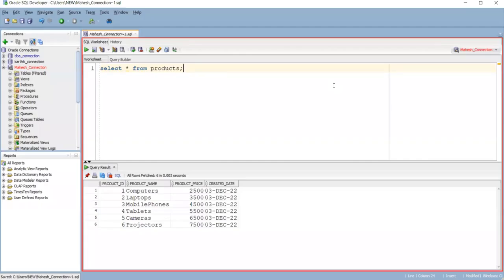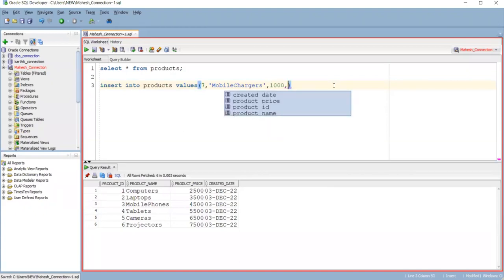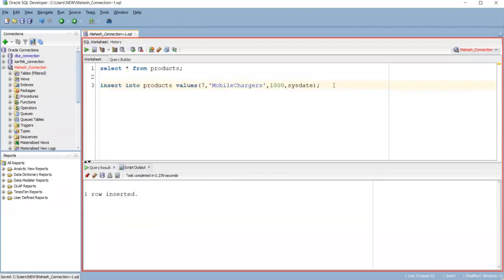I'm going to insert some more records. Insert into products values: product ID is 7 and the product name is something like mobile chargers, and the price of that one is something like 1,000 rupees, followed by sysdate.